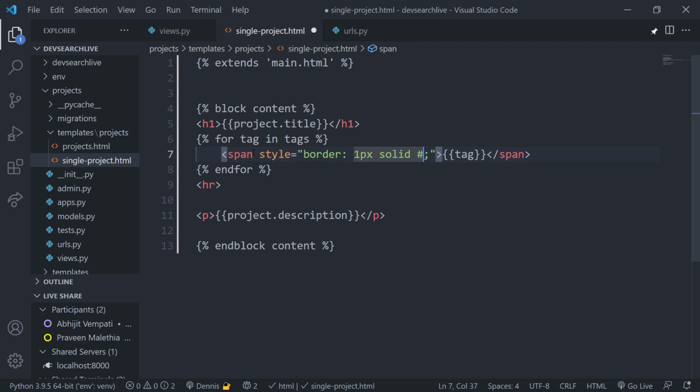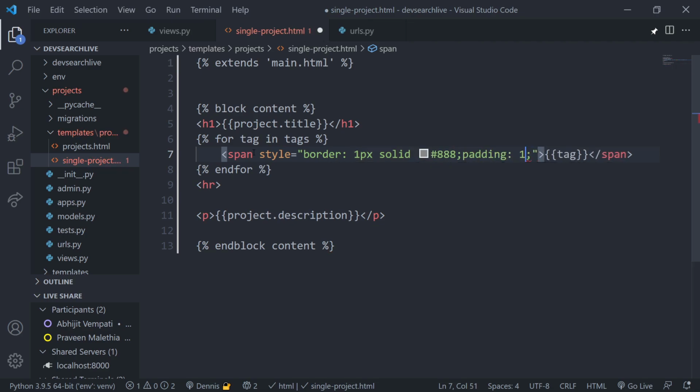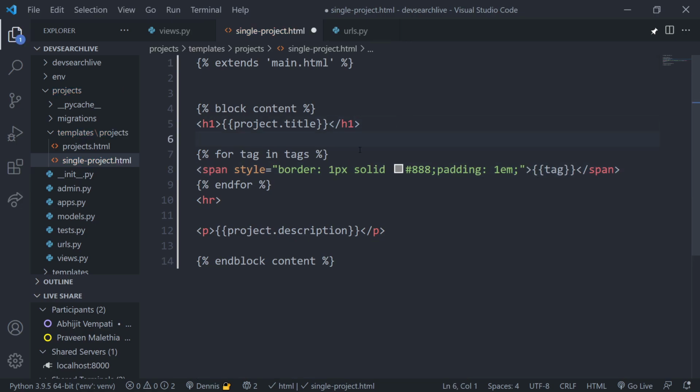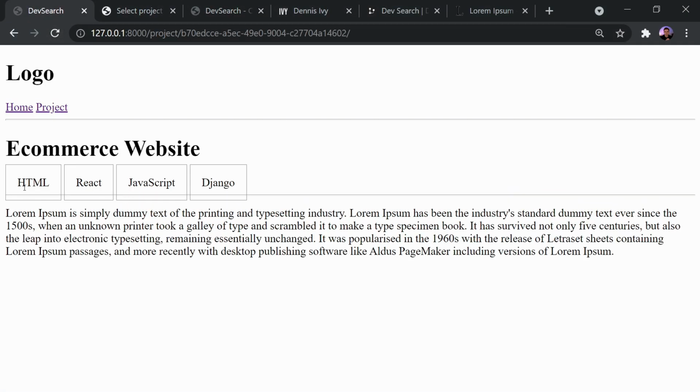And then we'll just make that a gray or a dark gray here. So we'll just add in that hex right there. And then we'll just do padding, and I'm going to set that to 1 em here. Okay, so we loop through all the tags and we're just going to output them here. So if I refresh that, now we see all these tags.